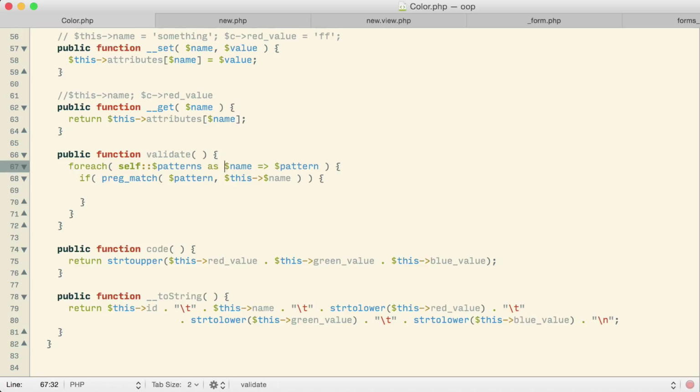So in my patterns array, if the name I pull up is red value, and I have the regular expression for validating a red value, then I'm going to take red value, the attribute from this object. That's going to be the value I work with, and I'm going to compare it against that pattern. preg_match will then give me back some value, and will let me know whether it matched or if it didn't. I'm going to say if it doesn't match, then I want to put an error into the errors array.